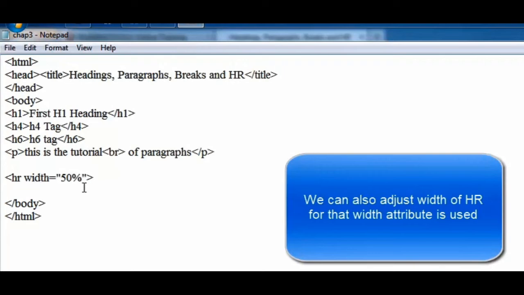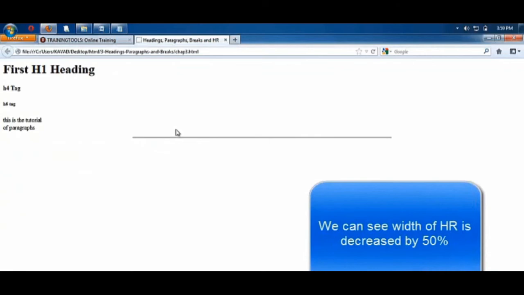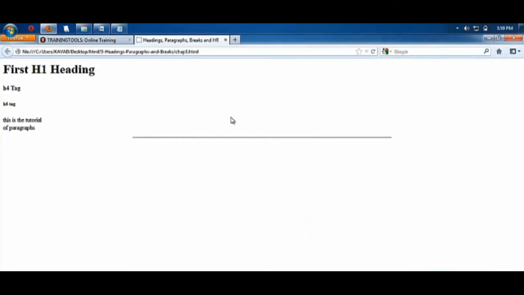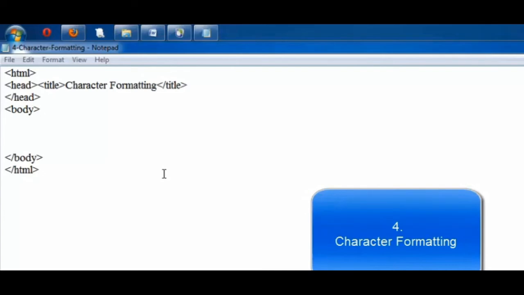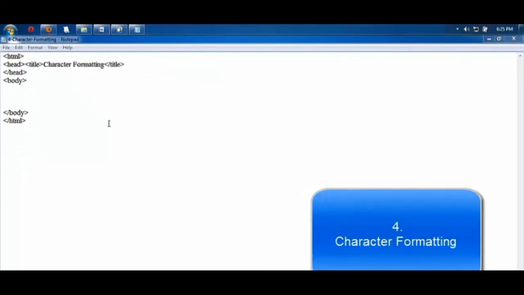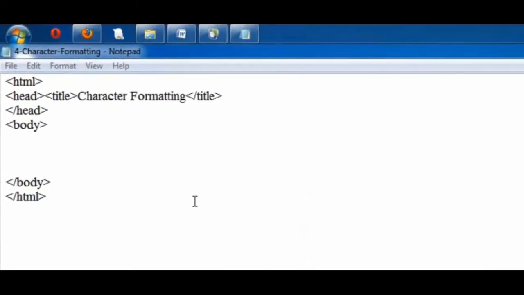So you will see the length of the line across the web page will be 50%. You have many other attributes like noshade, or you can even change the thickness of the line. You can add attributes to change the color of the horizontal ruler. So attributes are also there. We will be discussing in detail about each attribute later.